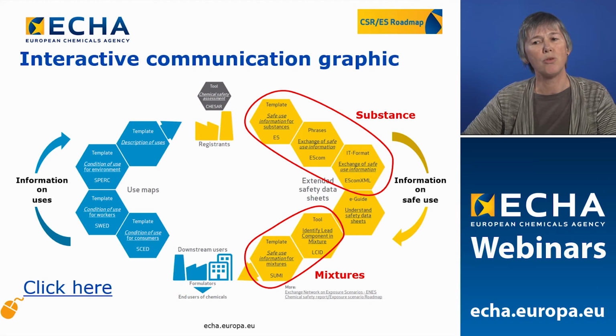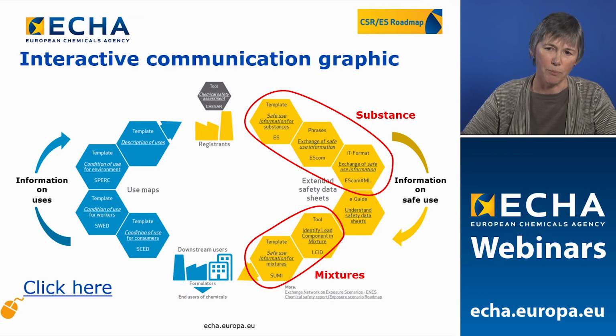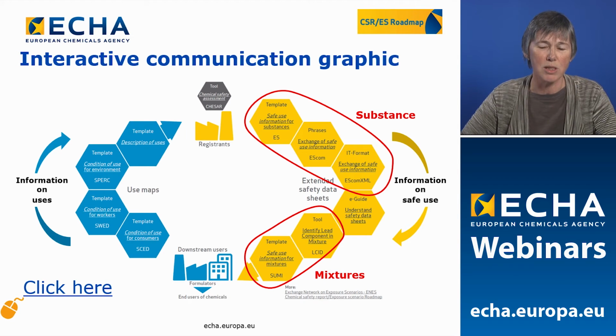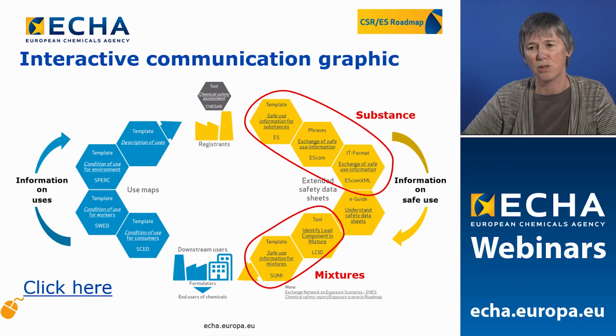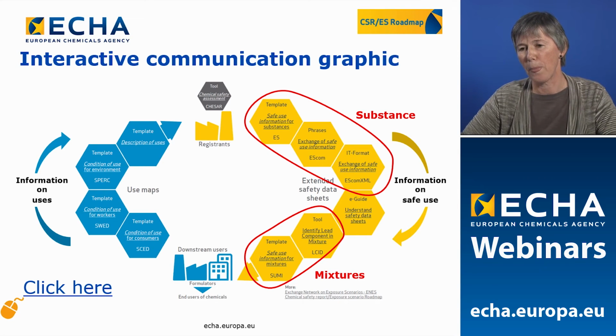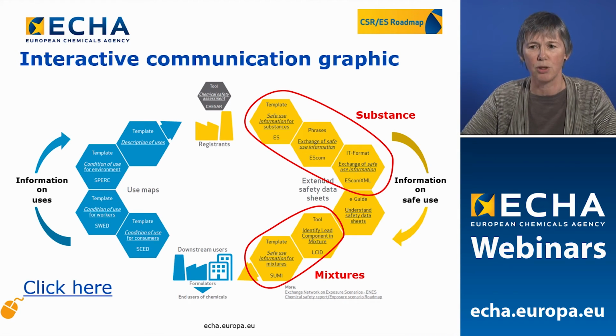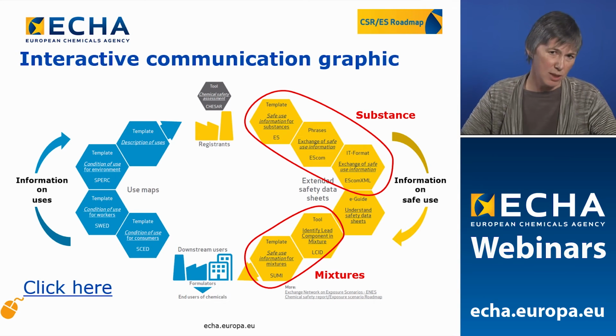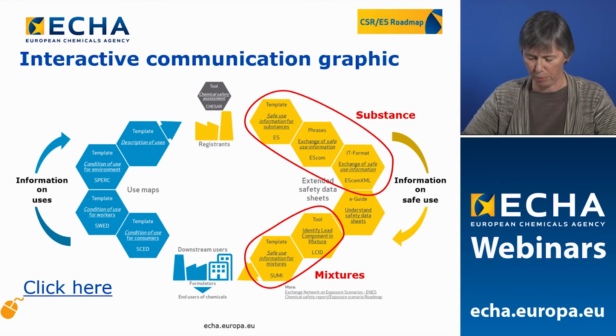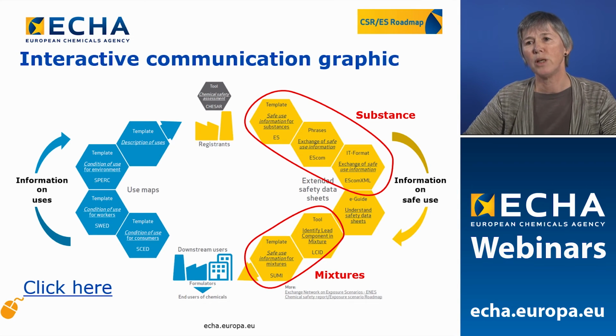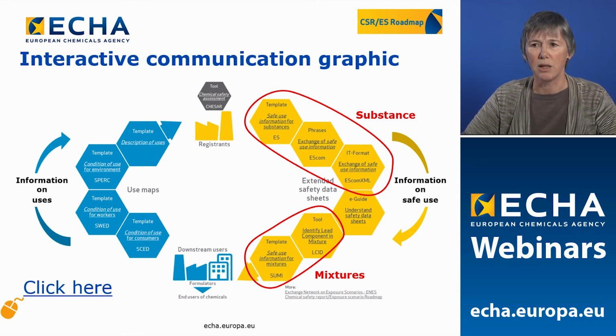Now the SUMI won't address every single use. There may be situations where there isn't a SUMI which describes how the mixture is being used. In those cases, the formulator will need to identify the lead component of the ingredients that go into the mixture, and from that identification of the lead component can identify which risk management measures apply in the mixture and communicate them onward using a template similar to the SUMI in all probability. So all of these products have been developed as part of the CSR ES roadmap.